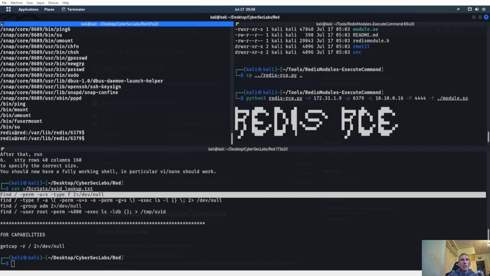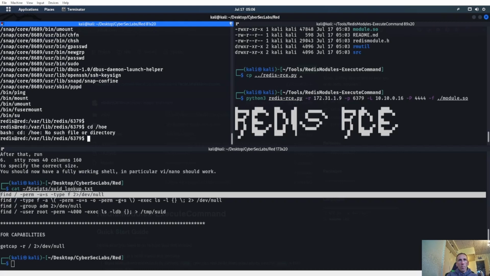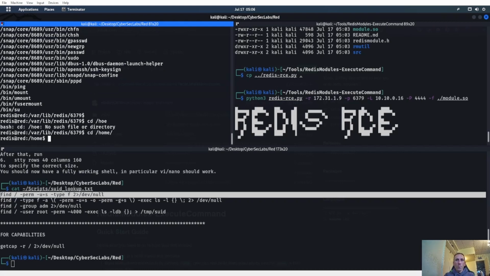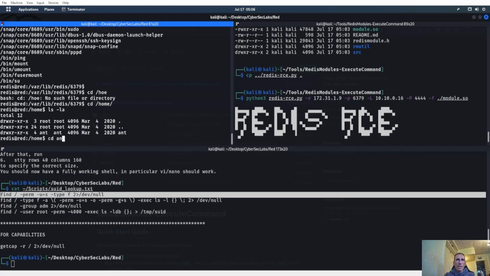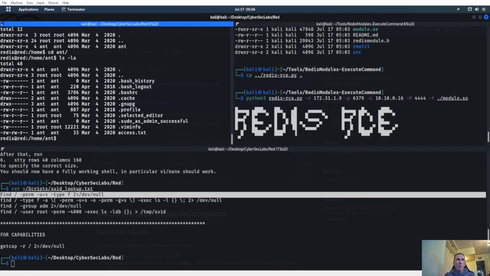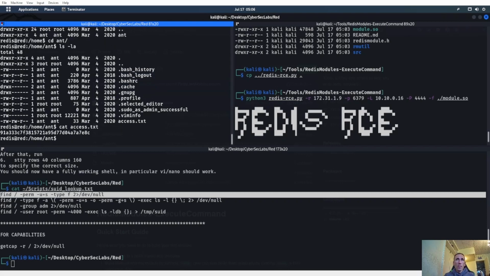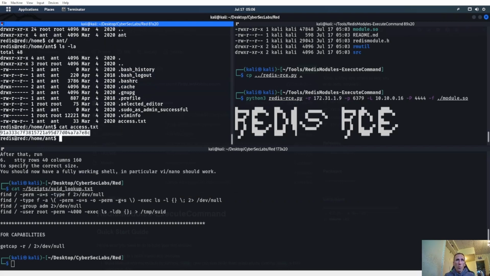Not seeing anything crazy in here. Let's go ahead and cd into /home. cd into ant. We cannot read bash history. Go ahead and grab that access.txt link right there, and we'll throw WinPEAS onto here. So let's cd into tmp.